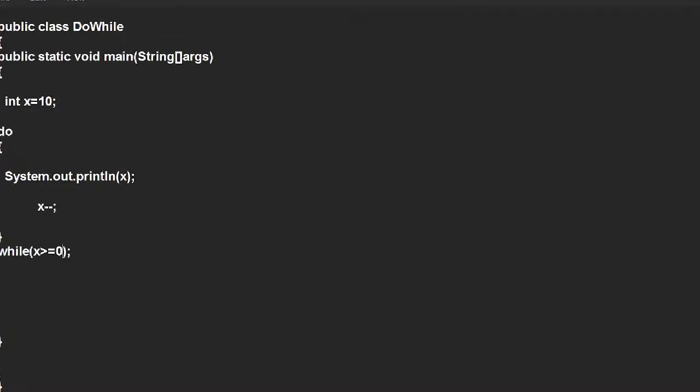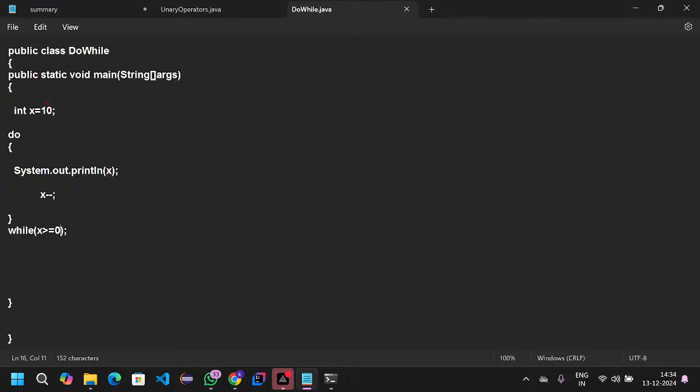Do while is generally, before checking the condition it will print at least one time. The condition might be true or anything else, but before checking the condition it will print at least one time. So that is called do while.